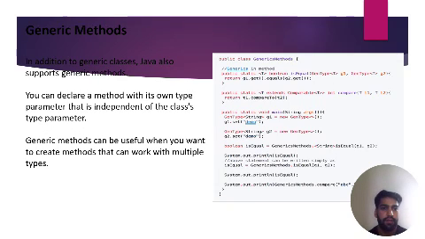Now we will see what generic methods are. In addition to generic classes, Java also supports generic methods. You can declare a method with its own type parameter that's independent of the class type parameter. Generic methods can be useful when you want to create methods that can work with multiple types.